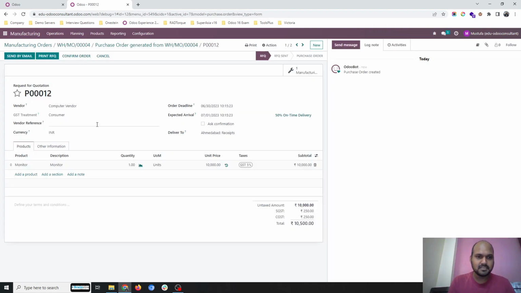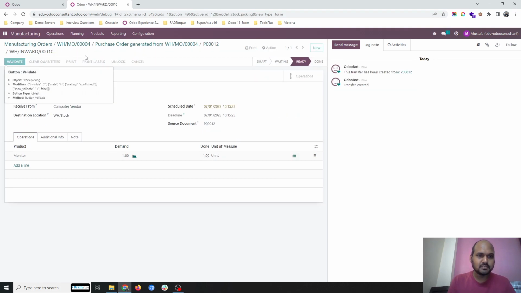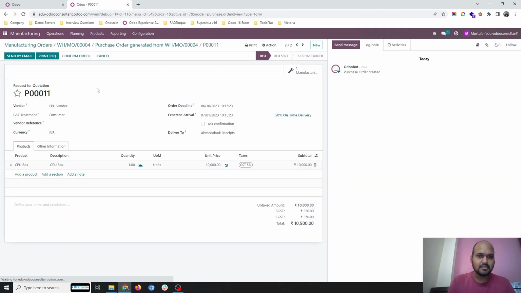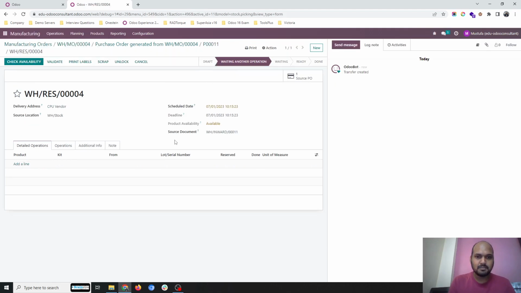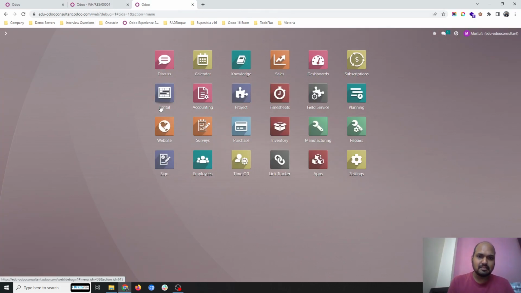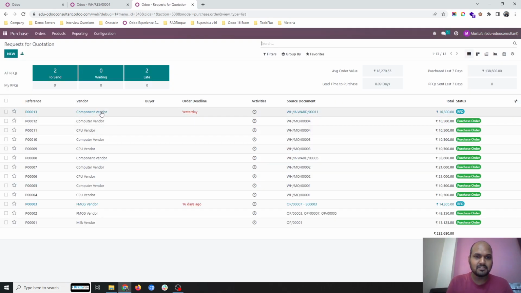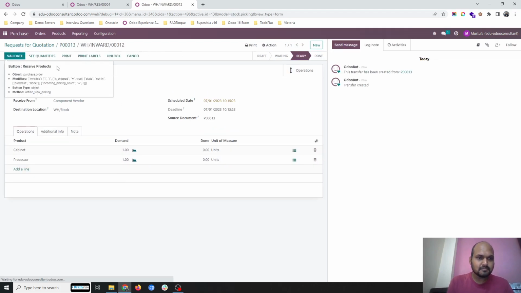One is to the computer vendor to buy the monitor. So I confirm the order and I receive my monitor from the vendor. And then to the CPU vendor, as soon as I confirm, it will again generate resupply and receipt. In resupply, it is not reserving product, because it is meant to connect with another PO. Because I set my process as and when I need, I will buy. So it will generate a PO to my computer vendor to supply me cabinet and processor. So I confirm the order and receive my product from this vendor.